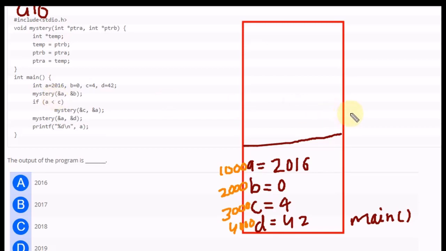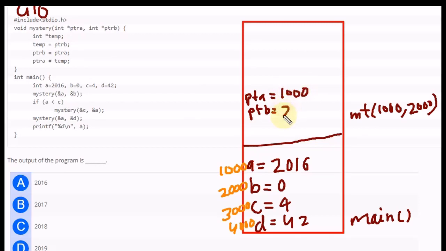So this is our mystery function, and we have called it with the values 1000 and 2000, because the address of a and b is passed in here. So what is the definition of this mystery function? We have to take ptra and ptrb. These two pointers are taken. So 1000 will be copied in ptra and 2000 will be copied in ptrb.